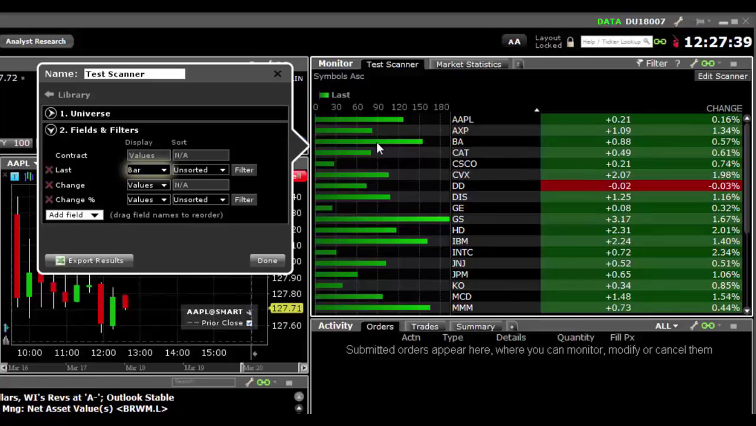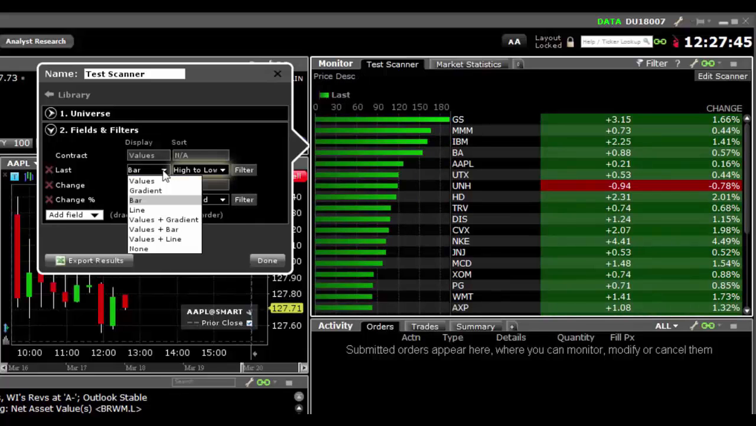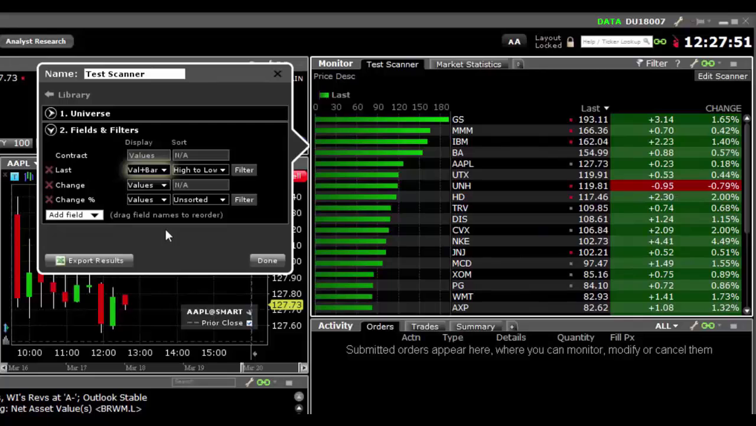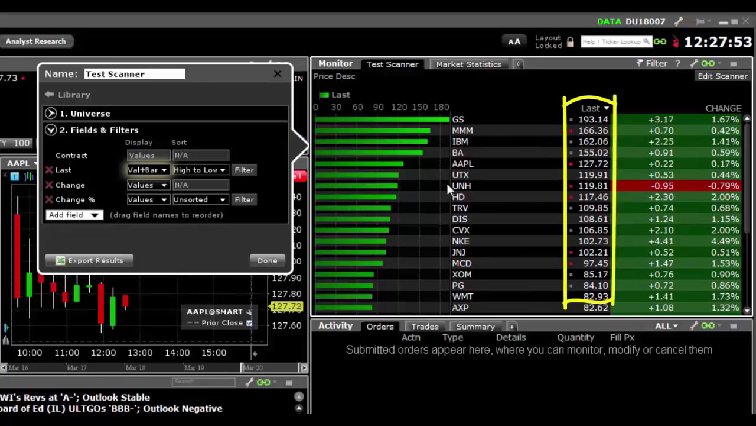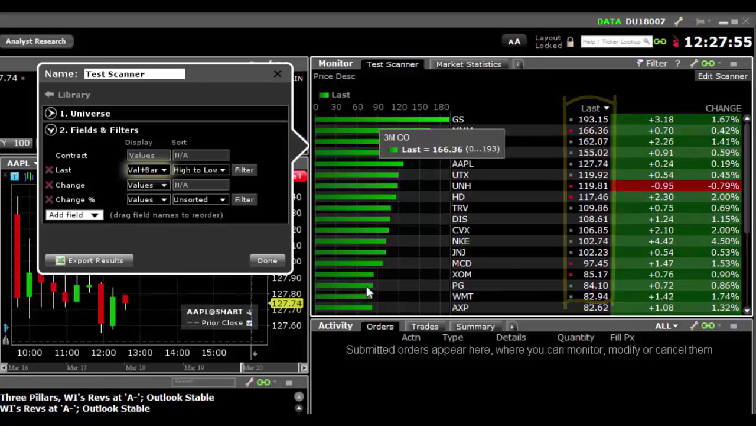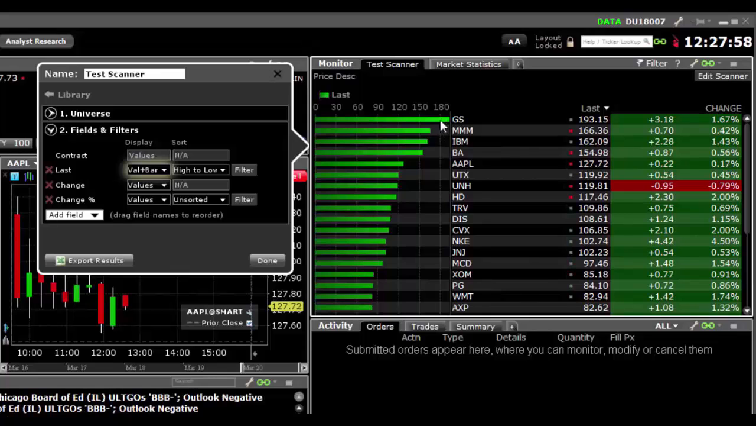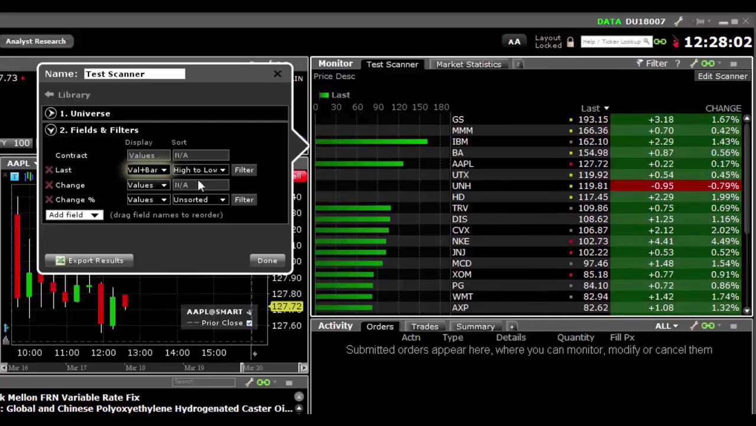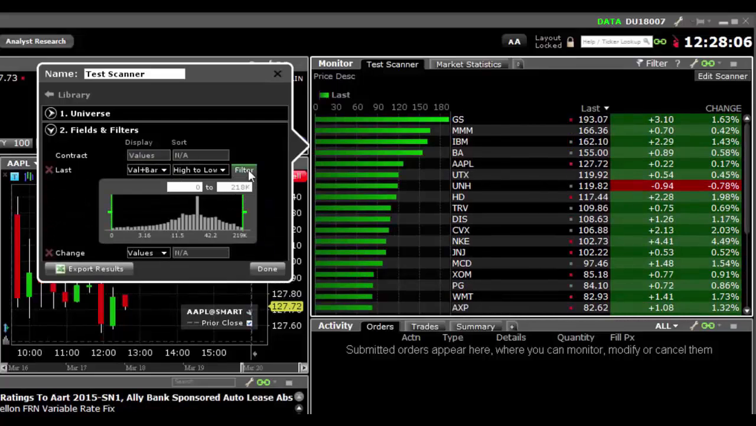And I can guesstimate by looking at it, and when I hold my mouse over, I can see the last price. But if I want to go a little bit further, first, say I want to sort from high to low, and then maybe I want to also see the price, so I can click values plus bar. And so this is just a graphical way. I still can see my last price, but then graphically I can see what's happening with these, the difference between the highest and the lowest as I move down. So you can play around with these different filters.